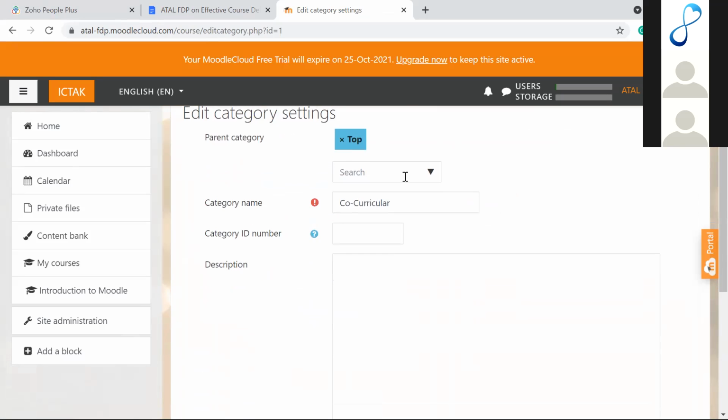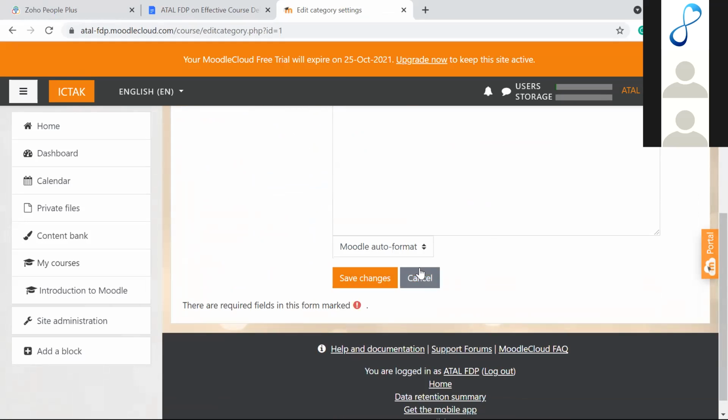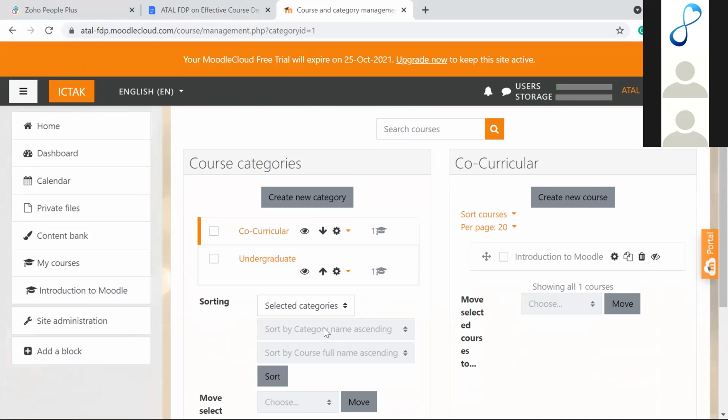In the edit, the miscellaneous, this will be miscellaneous. You can change it to co-curricular or whatever you want. I'm not forcing you because you can create your own course names. So miscellaneous, I have changed it to co-curricular. Simple. So there you have two categories.